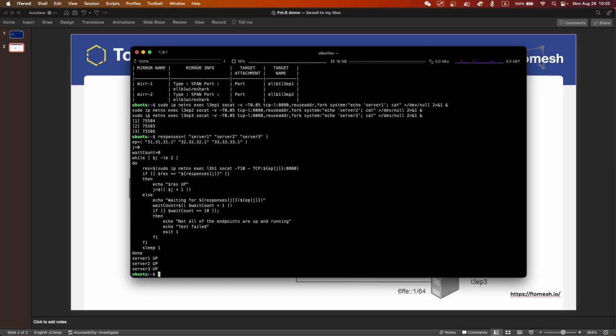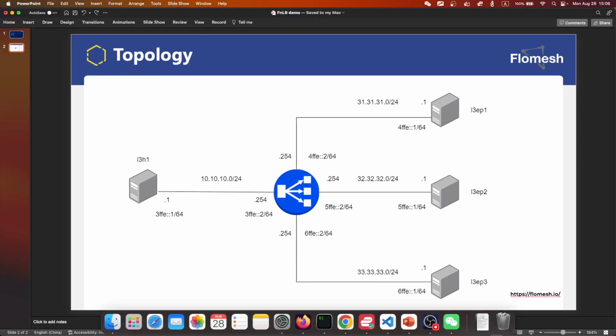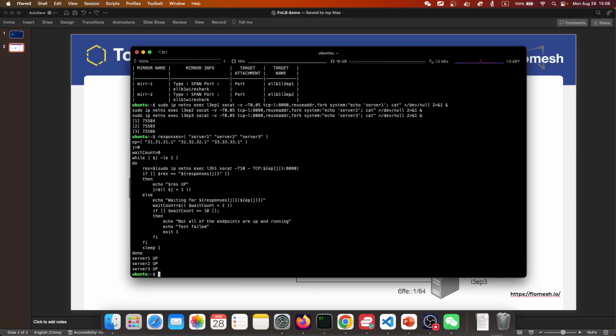So here you can see server 1, server 2, server 3 are up, and here you see actually we executed this command from our host. So this means, if you go back to our diagram, the host is able to access endpoint 1, 2 and 3. That is what we are doing here. So now services are up and running.